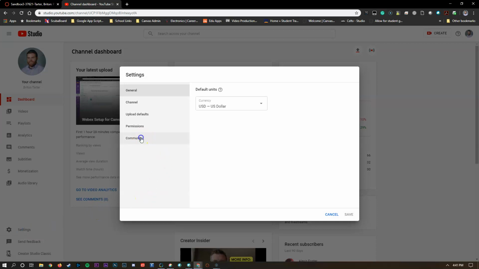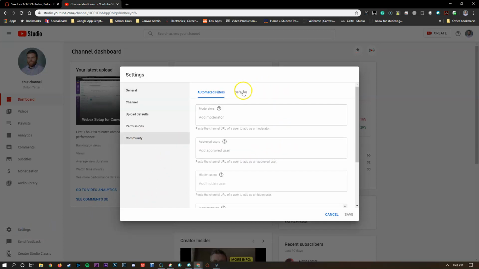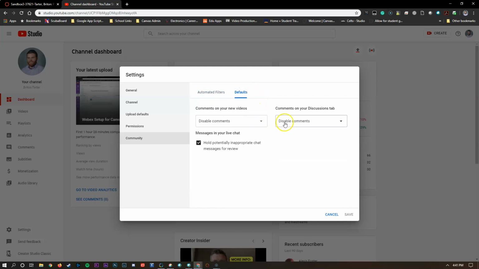We're going to go to Community, go to Defaults, and make sure that you change these two drop-down boxes to Disable Comments. I also like to check this box here to hold any potential comments if for whatever reason I'm having a live chat session. Once you've changed these to be all disabled, you can go ahead and hit Save, and it'll save those settings to your channel. Now, Mesa Public Schools does have these settings turned on for the entire district when anyone's using our internet access or a district email account as the way that they're accessing YouTube. However, I like to turn these on just as a safety precaution.